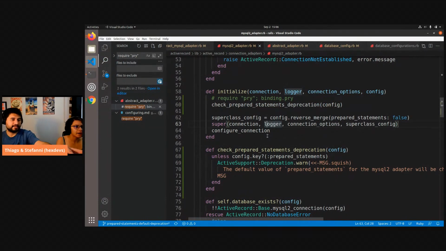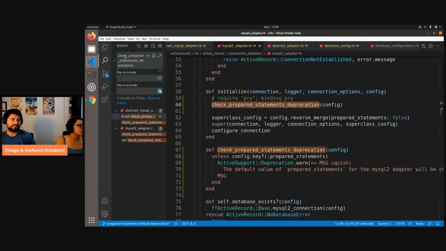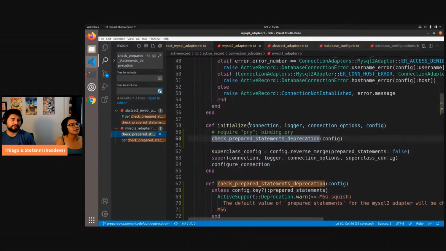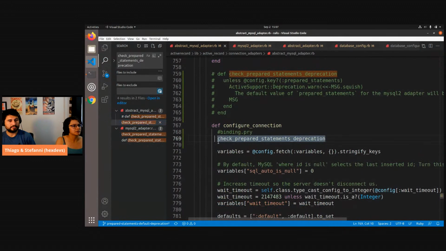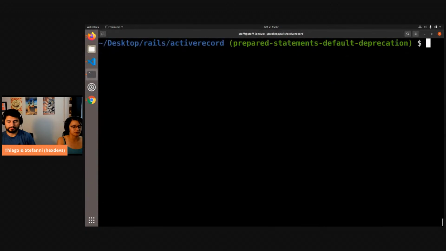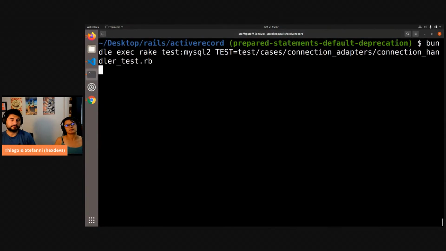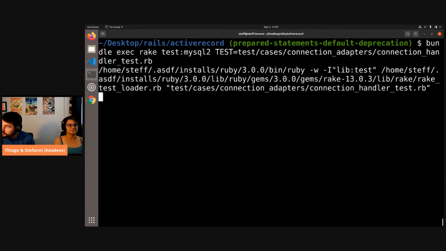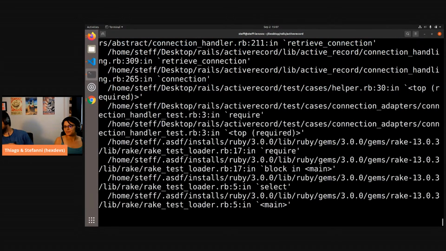So is that being called somewhere else? Can you search for check prepared statements? Maybe. Yeah, maybe I have to remove it. Here. I just removed that. Here, okay. I have to remove this. Okay, that makes sense. Where is it? Oh, it's there. Yeah. I thought it was there.